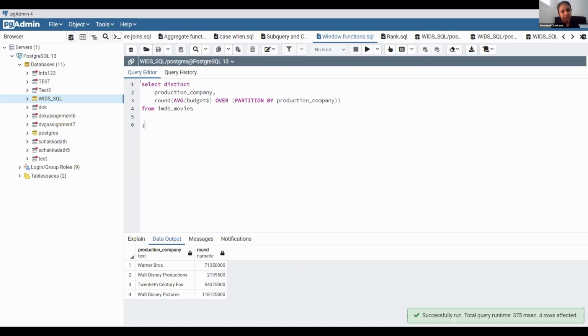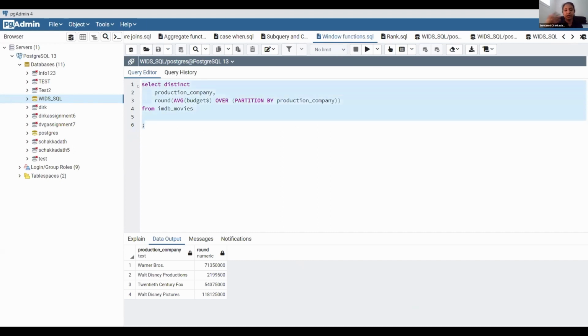What we are doing here is finding the average of budgets partitioned by production companies. It's similar to what we did earlier, where we found the sum of the total gross income and grouped by the production company. We can do this without using a group by, but using an aggregate function as a window function has many more advantages than this. So this is one example.